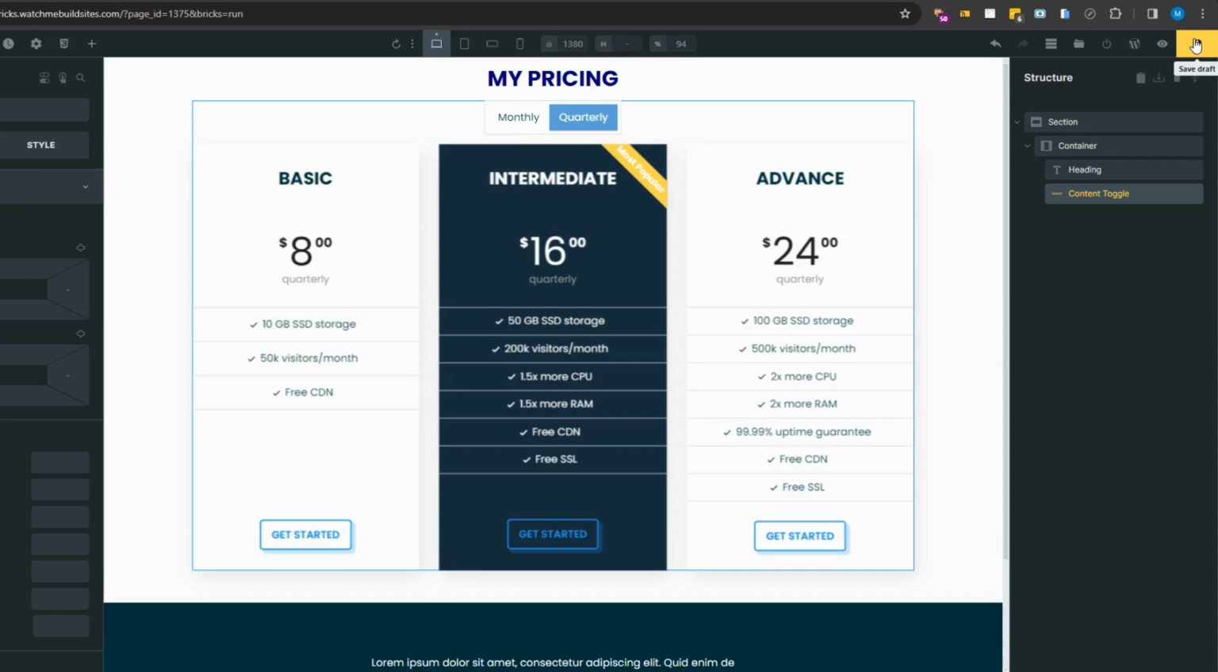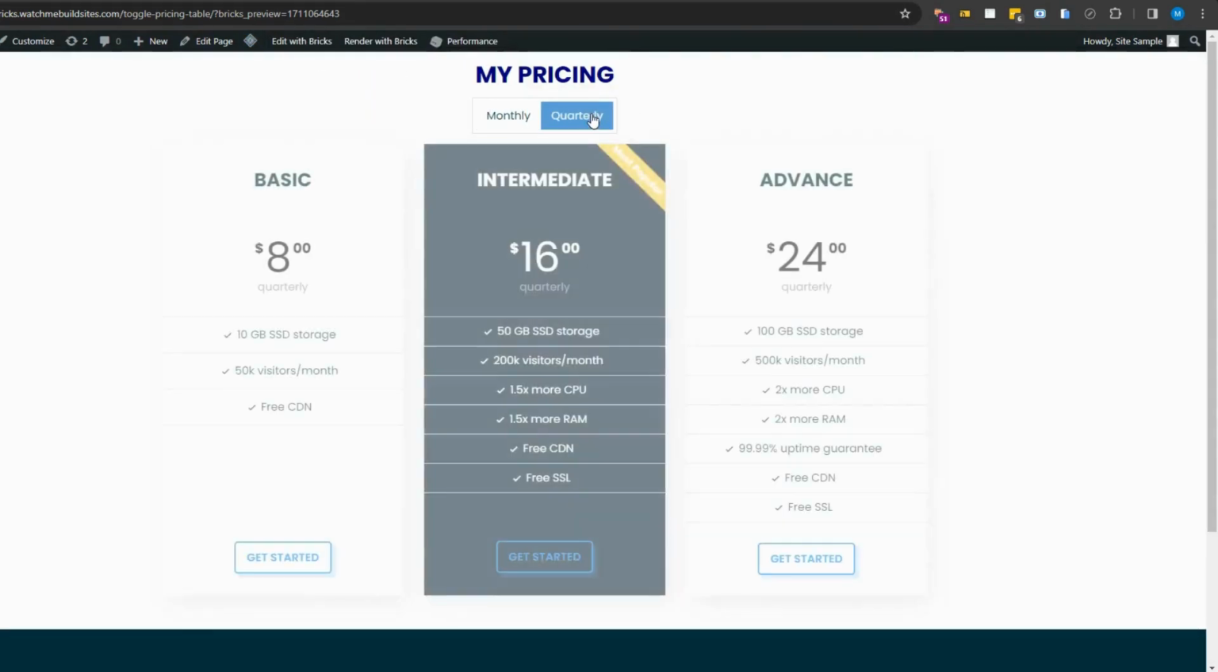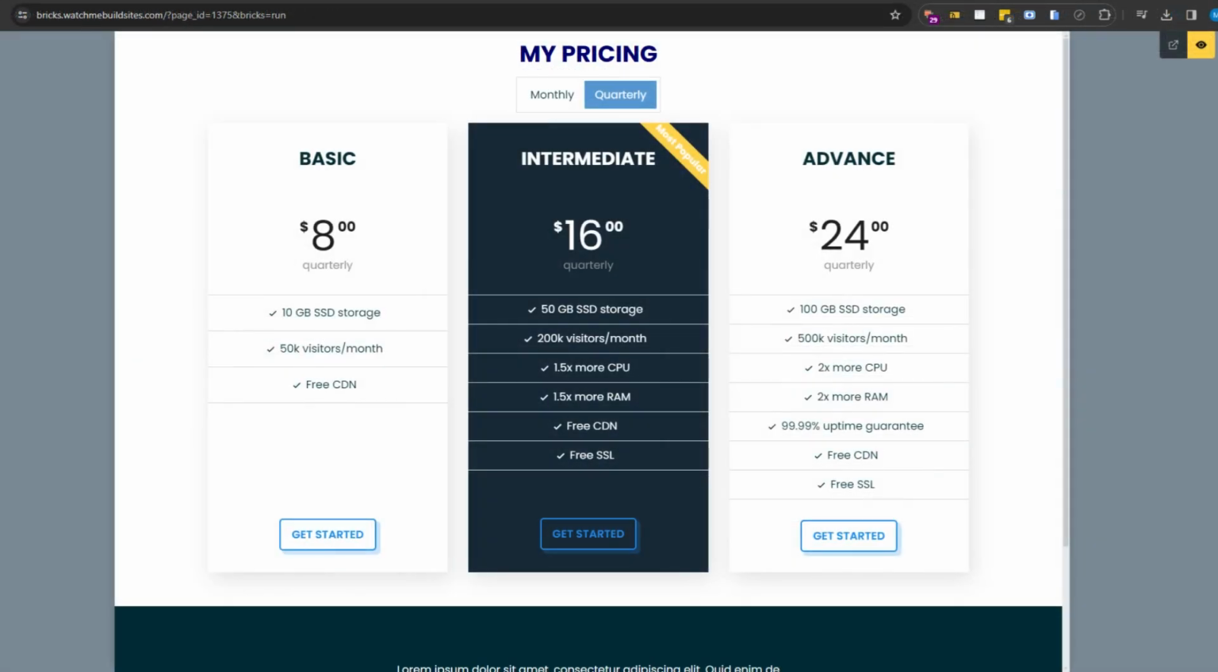Once you're satisfied with the changes, don't forget to save your work, obviously. Then you could preview it or publish your website to see the content toggle in action. Once you are done designing, though, make sure that the table is responsive and looks good on all screens. If it doesn't look how you want it on mobile, for instance, you can go into the mobile mode and change the design for mobile.